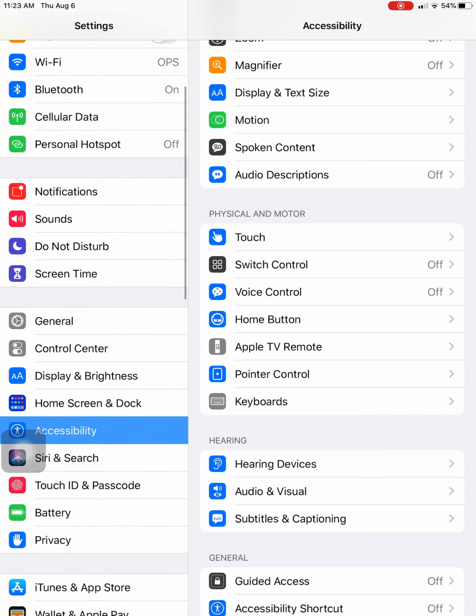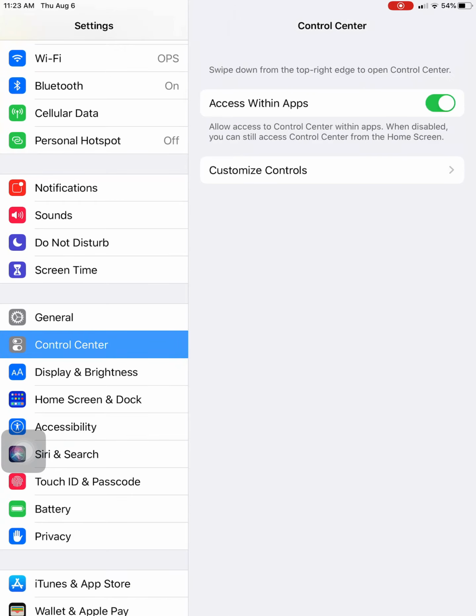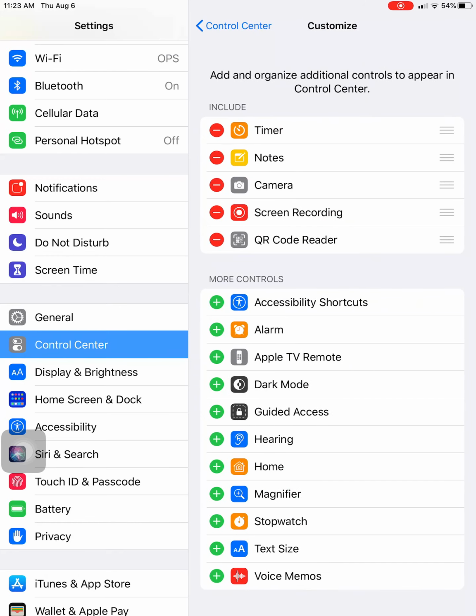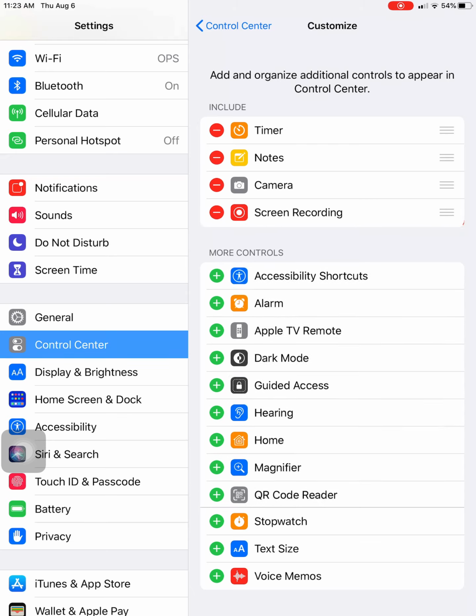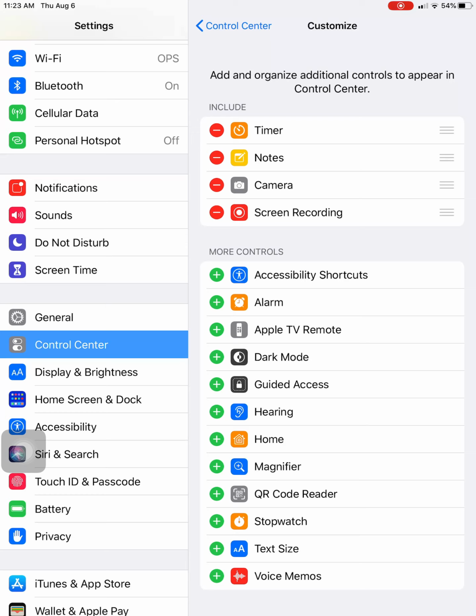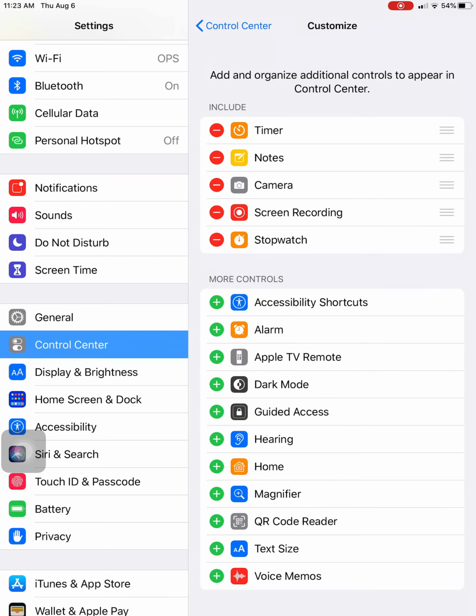The Control Center is going to be located on the left-hand side, its own topic. And we want to be able to customize those controls. So we click on this. So here are the ones that are included right now in the Control Center. And these are the ones that I can add. So if I don't think I'm going to use the QR reader, I can go ahead and remove that. And I want the stopwatch up there because I'm going to probably use that more. You can click on either the minus sign to remove or the plus sign to add.